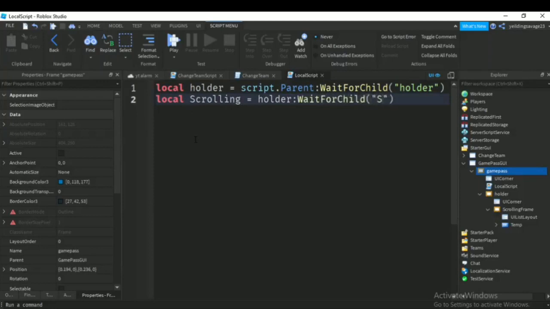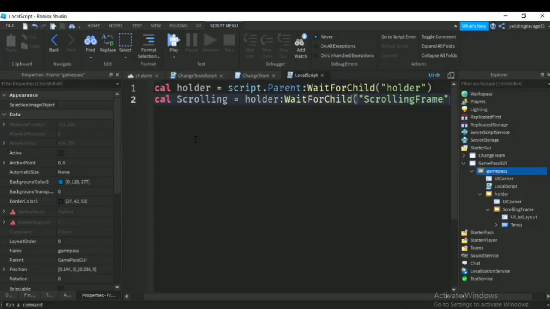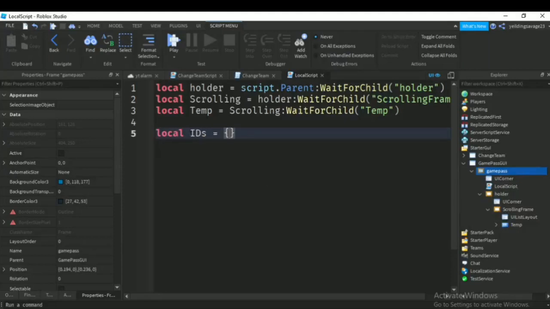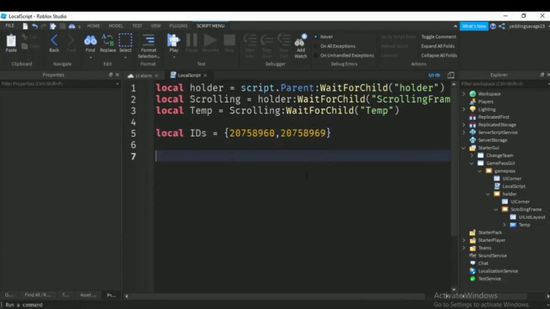So here I'm making variables for our frame. Three variables. So here is the template: script.Template is equal to ScrollingFrame.Temp. And the third one, and the fourth one is going to be a function maybe. Oh yes, a local function. Okay, ID. The ID, guys.